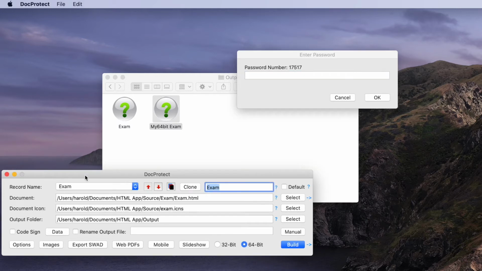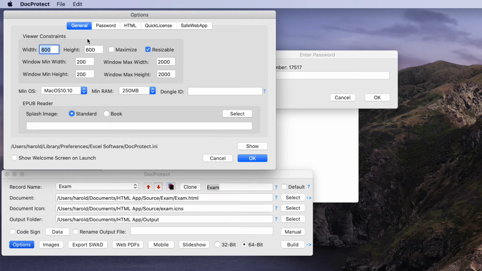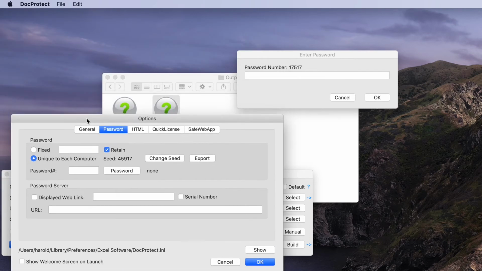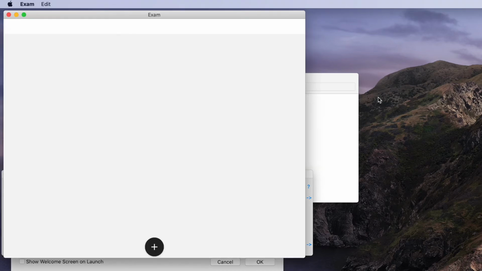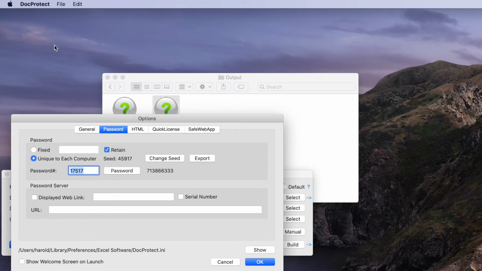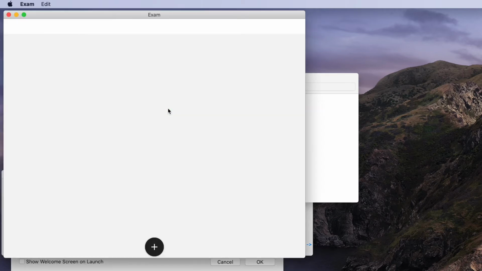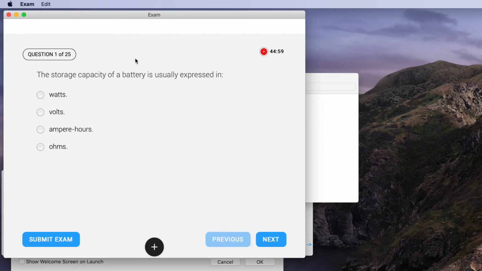To get that number, you go to Quick License running on your development machine, and you enter the number. Click the password button, and that's the number that you give to the user. Now they can activate the application. Each launch thereafter, the application will run without any kind of activation dialog.